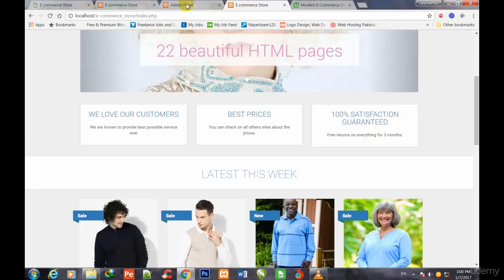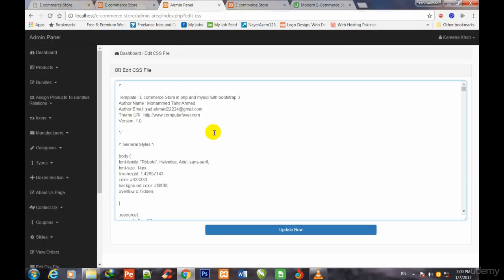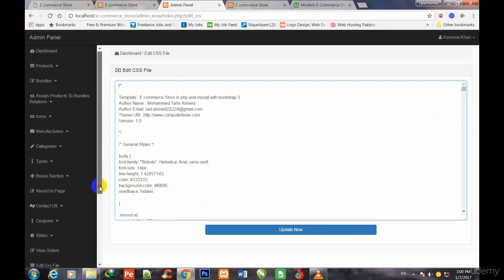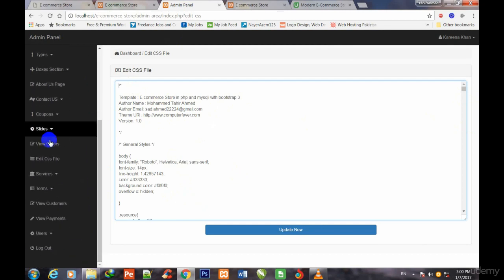So I have made this CSS functionality, which is showing here, like this e-commerce template, my name, my website URL and everything. So you can give this functionality to your clients by editing the CSS through the admin panel. So I have also made this functionality.